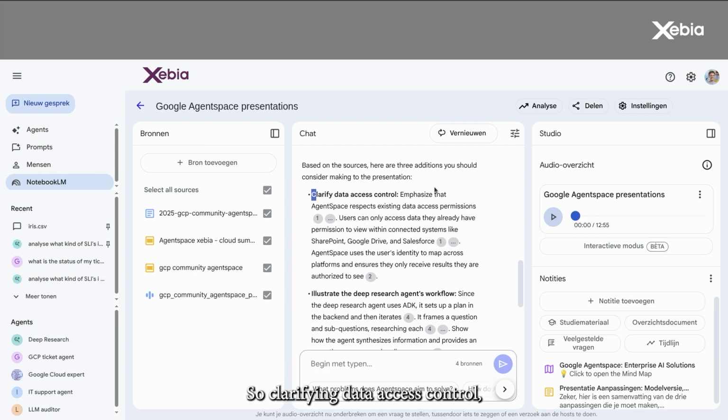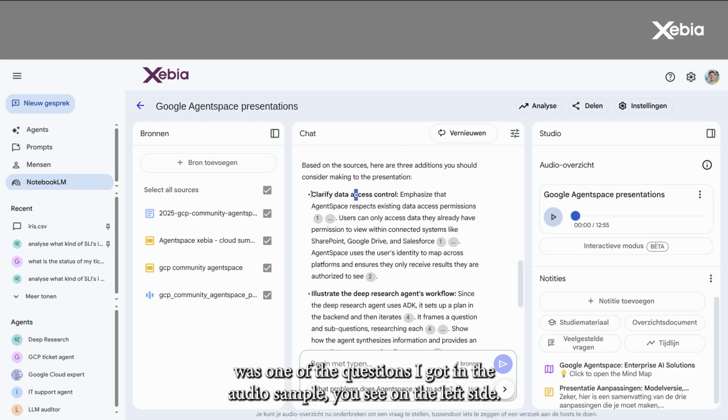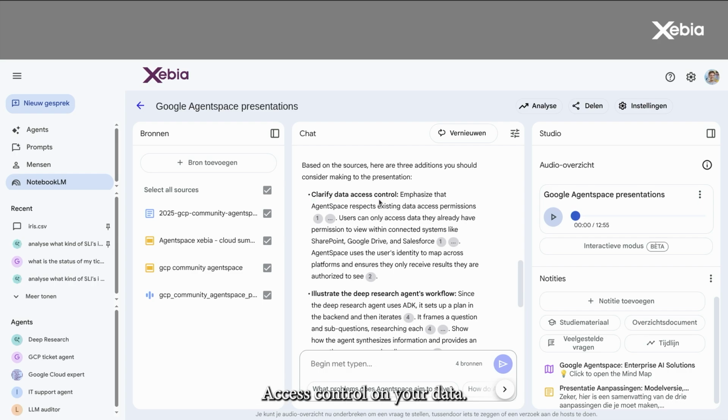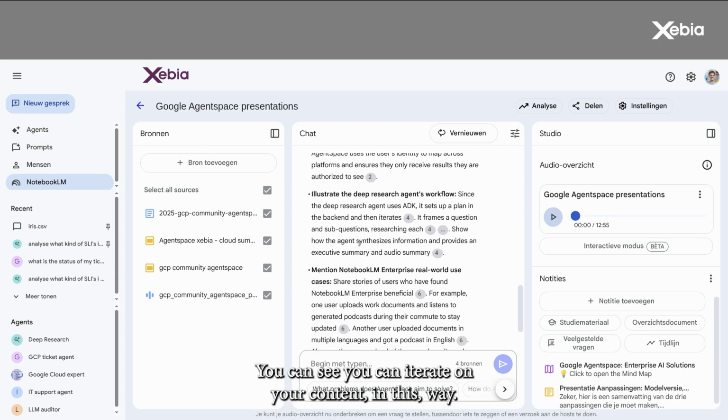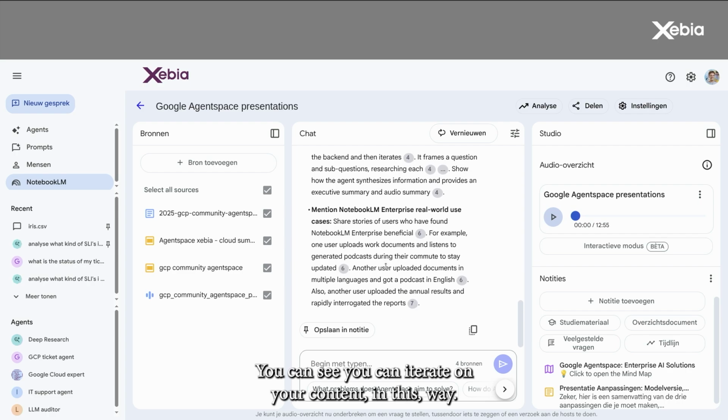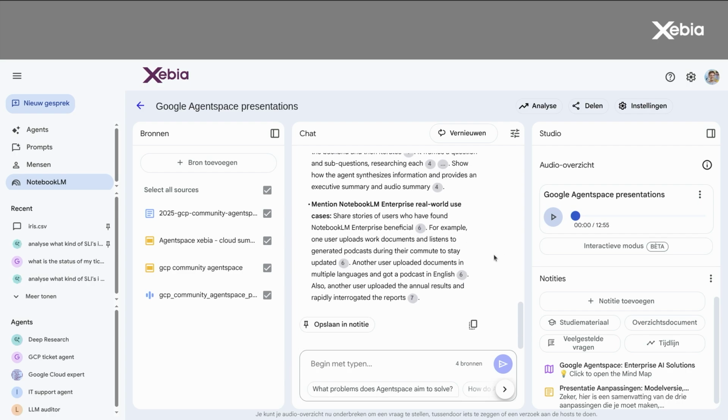Clarifying data access control was one of the questions I got in the audio sample you see on the left side. So I added a slide, as you saw earlier, about ACLs, right? Access control on your data. So that's one of the things I use this for. You can see you can iterate on your content in this way.